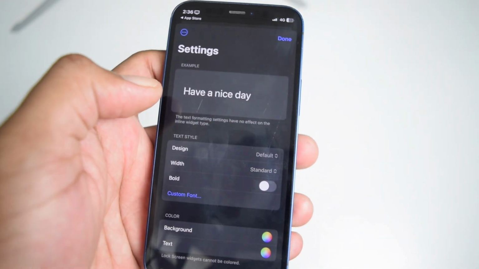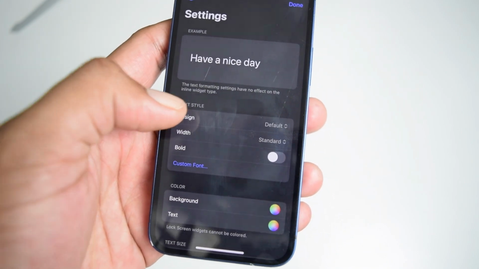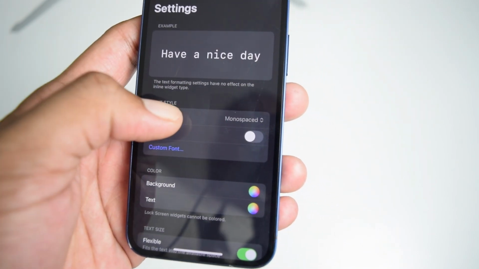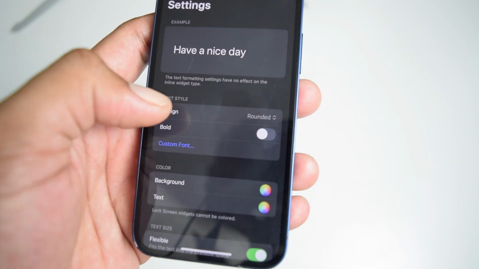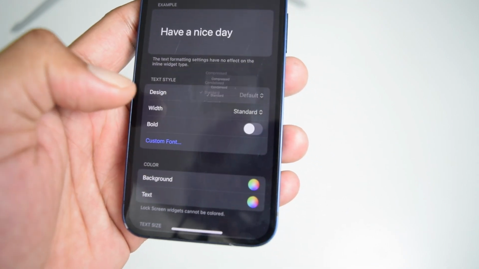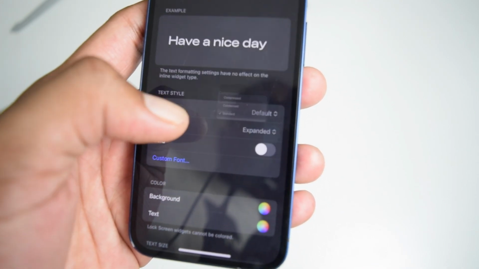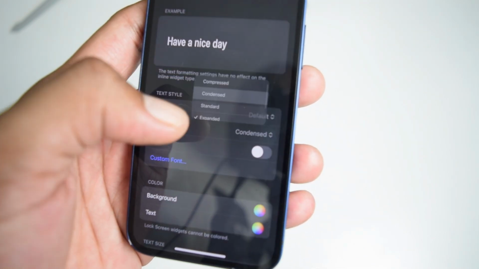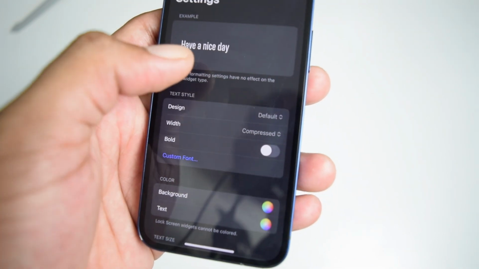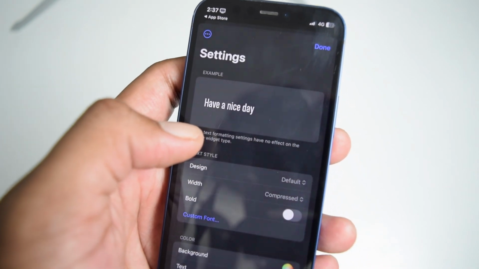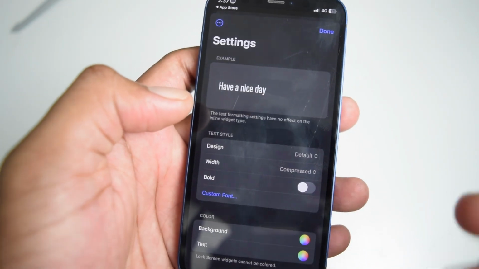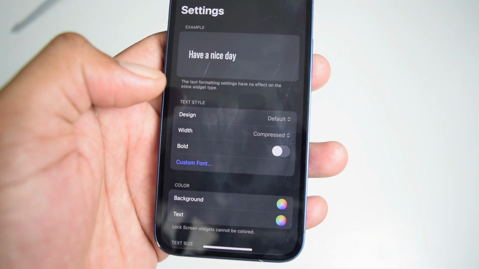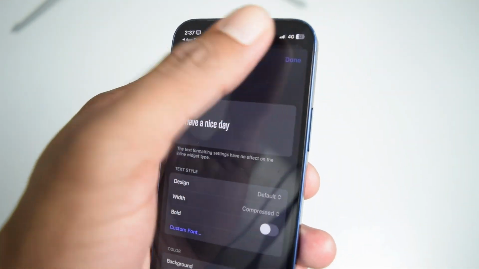Tap here on settings in the top right corner, and as you can see, we've got in here design, monospaced. You can go to round, you can tap on default. You can also manage the width, expanded. We've got in here condensed or compressed. In my case, I'll be going with compressed because it's a pretty long name. I want it to fit in a single line, right? So once this is done, we're gonna tap here on done.